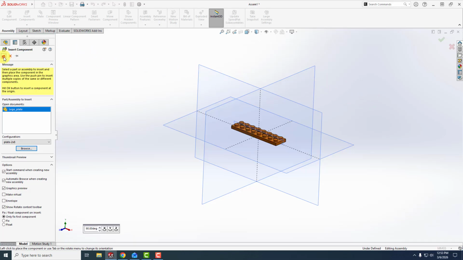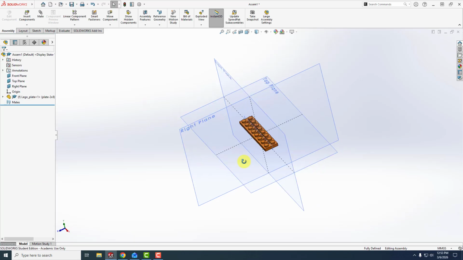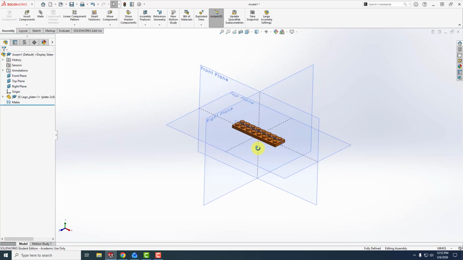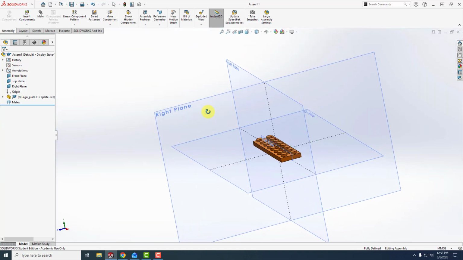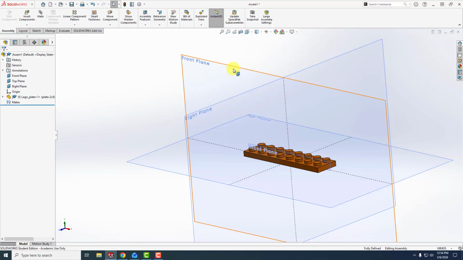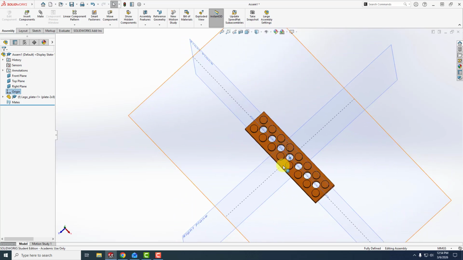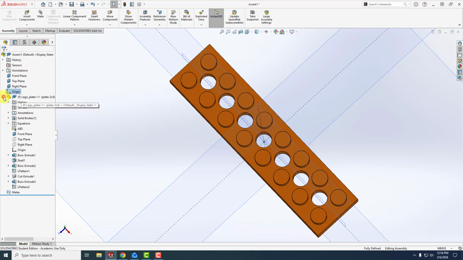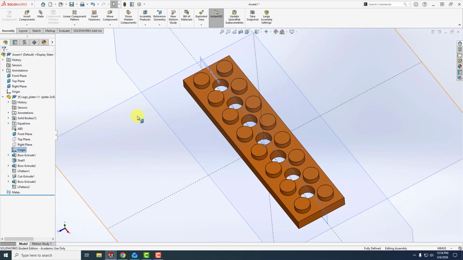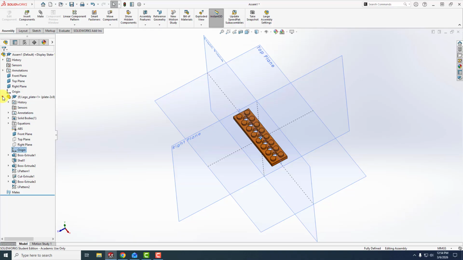I want to say OK, and I want this part now to be at the origin, and you'll see that the part has a front plane, and that front plane is lined up with the front plane of the assembly. If I hover over where the origin of the assembly is, you can see it here, and if I then went over and hovered over or clicked on the origin of the part, you'll see that they are now coincident with each other. So that's what I want.